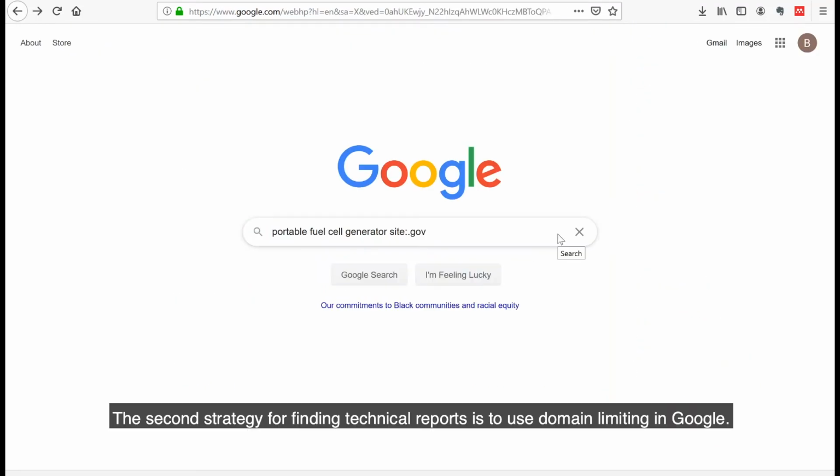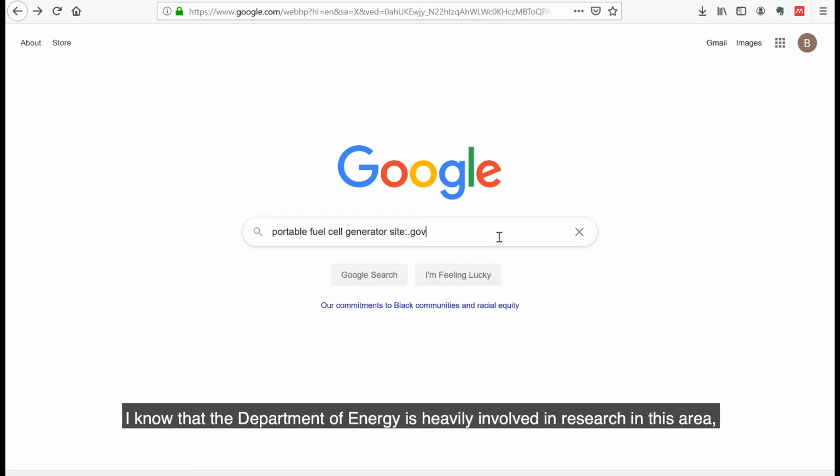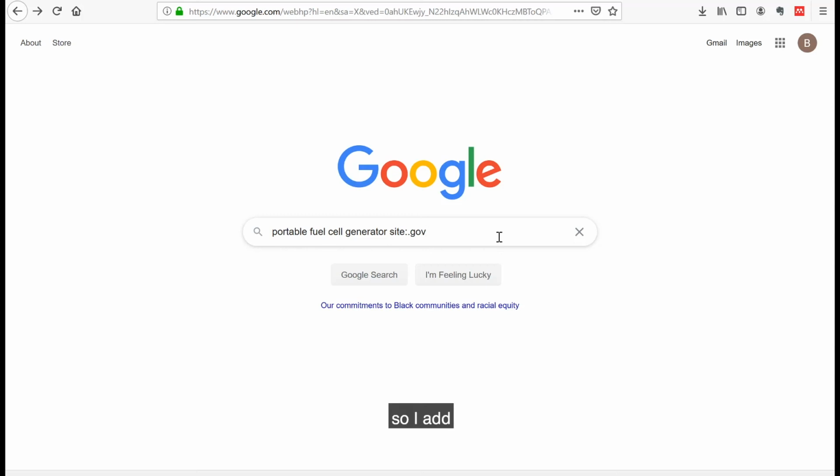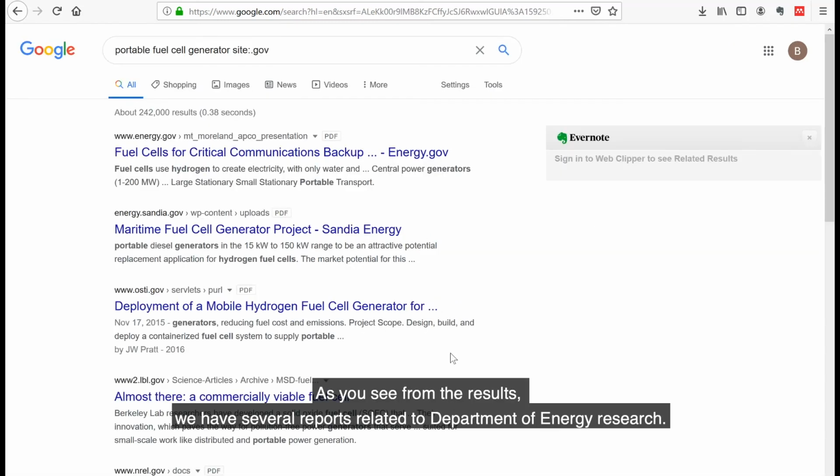The second search strategy for finding technical reports is to use domain limiting in Google. As you can see in this sample search, I am looking for technical reports on portable fuel cell generators. I know that the Department of Energy is heavily involved in research in this area, so I add site:gov to the end of my search to limit to research from that type of entity. As you can see from the results, we have several reports related to Department of Energy research.